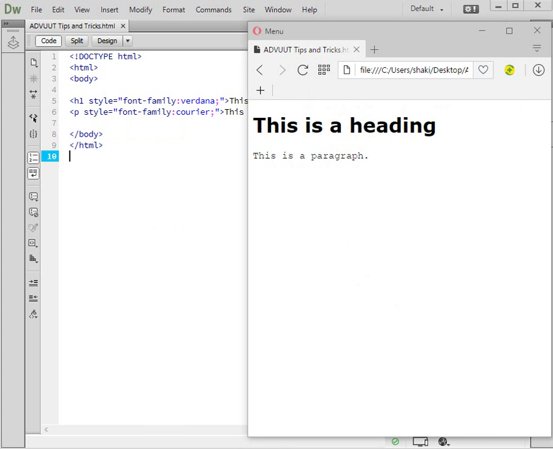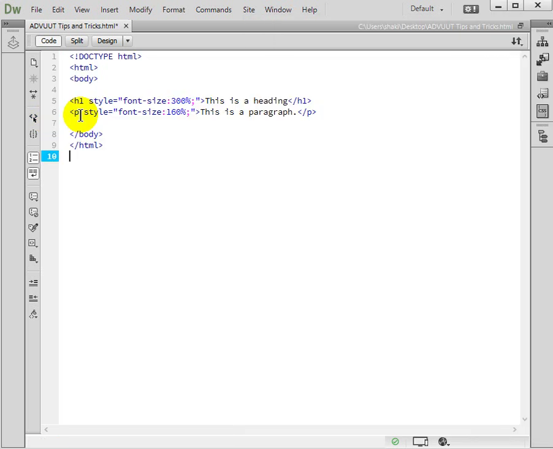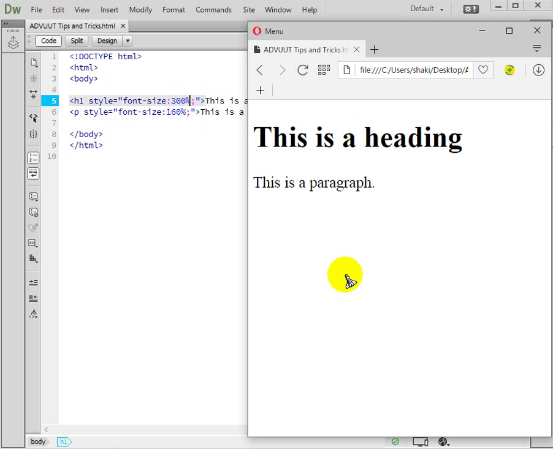Font means text, and the font size property defines the text size of an HTML element. If we define a font size, I type this: H1, under H1 style font size 300%. This is 300%, and font size this is 160%.